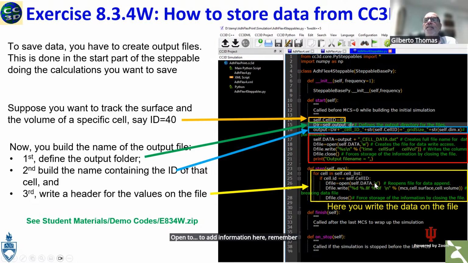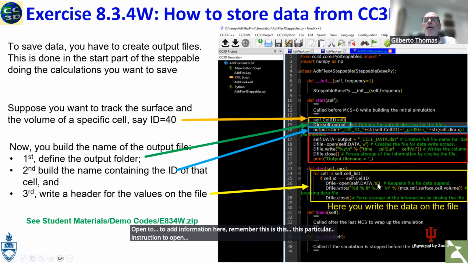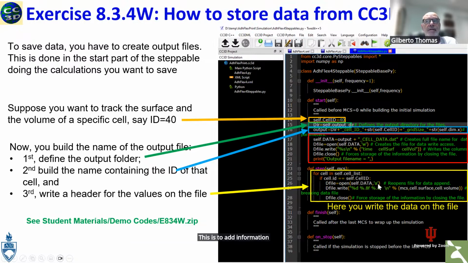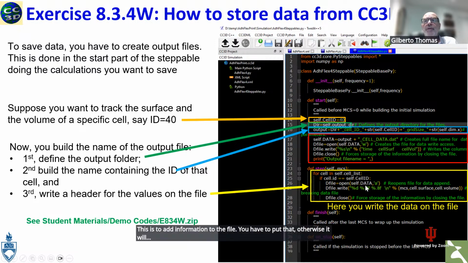Remember this particular instruction to open, the Python open command here. This is to add information to the file. You have to put that, otherwise it will write the new information over the previous one.